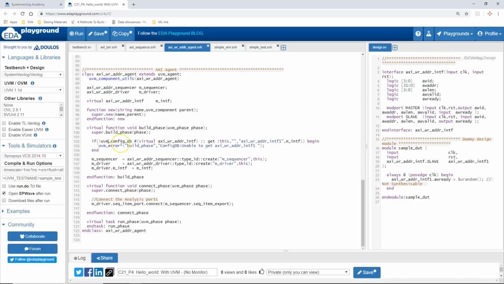in this line I'm using the config db to get back this interface handle into a local instance here. So this is the syntax to get it back. Config db hash, again the type of the configuration that is getting retrieved, colon colon get, and the first argument you can give as this, the second argument can be an empty string, the third argument is the name of the configuration, and the fourth argument is the local instance to which the configuration needs to be passed.